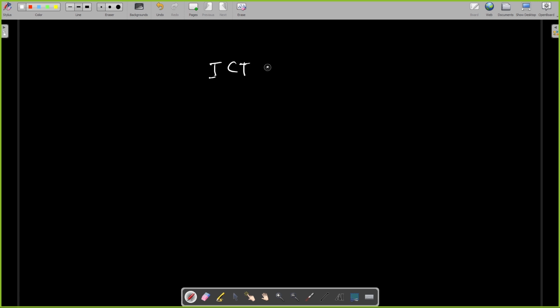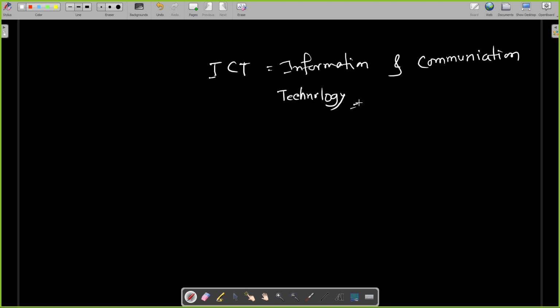The full form of ICT is information and communication technology. This is the full form of ICT, but ICT cannot come first. It is the combination of two different sectors. One of them is IT and the other one is CT. Okay, what is IT? IT means information technology.